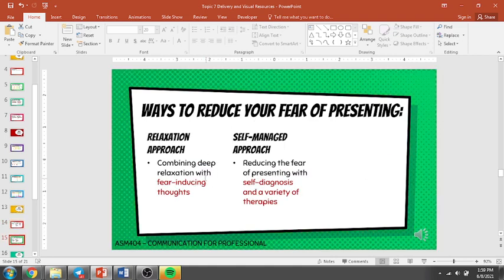Relaxation approach, combining deep relaxation with fear inducing thought. Just try to tackle it: you have to talk about 3 points, done point number 1. Try to improve for point number 2, and make it the best for the last point and the conclusion. And the self-managed approach, reducing the fear of presenting with self-diagnosis and a variety of therapies.